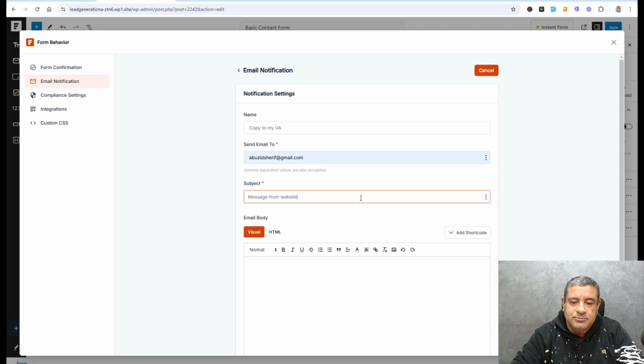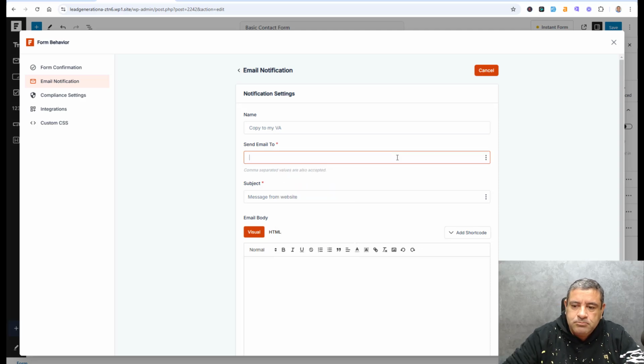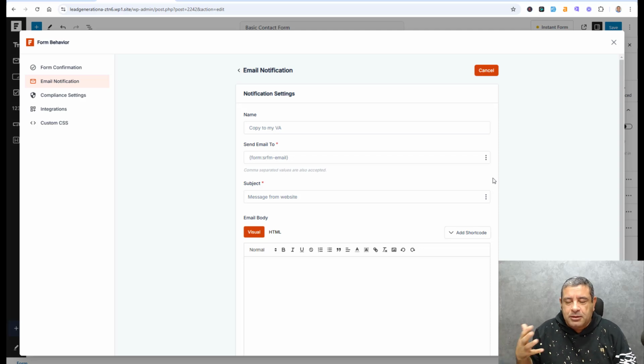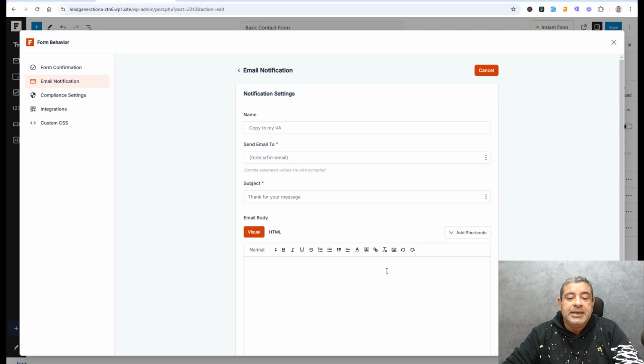All right. If you want to send a confirmation email to the sender of the email, this is very good for the user experience. If you want to send a copy to the people who complete your form, you can simply do this by clicking these three dots here and choosing the email field. So now dynamically, this email notification will be sent to the people who complete your form, using the email they added. And you can say here, thank you for your message, and you can add a dedicated message for them here.